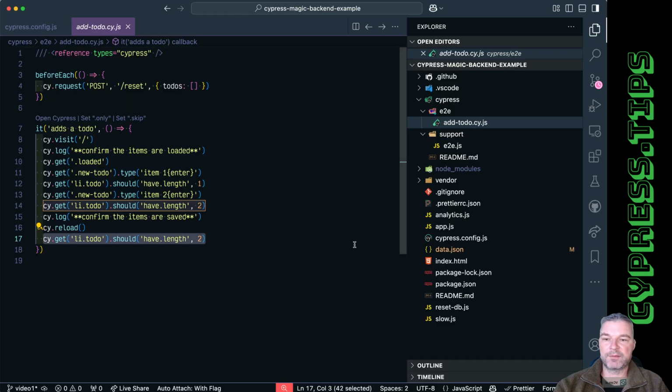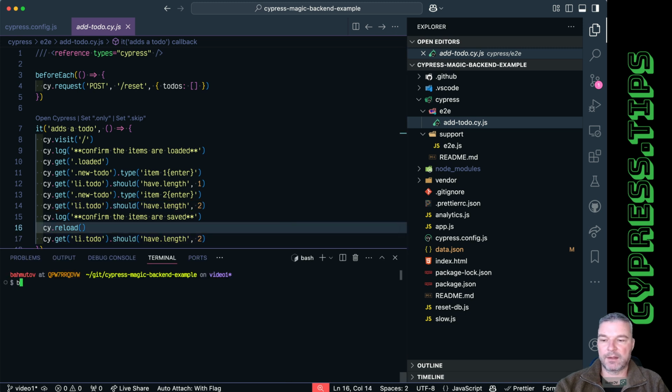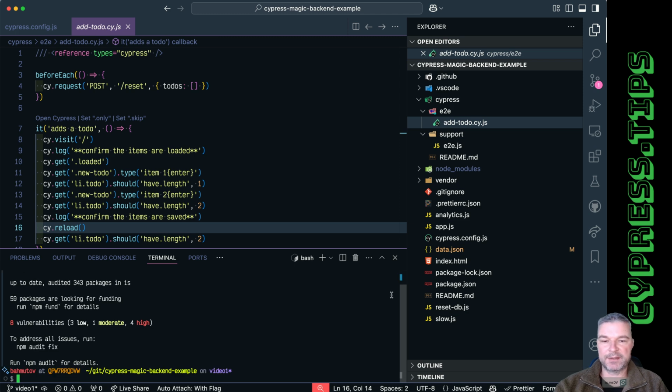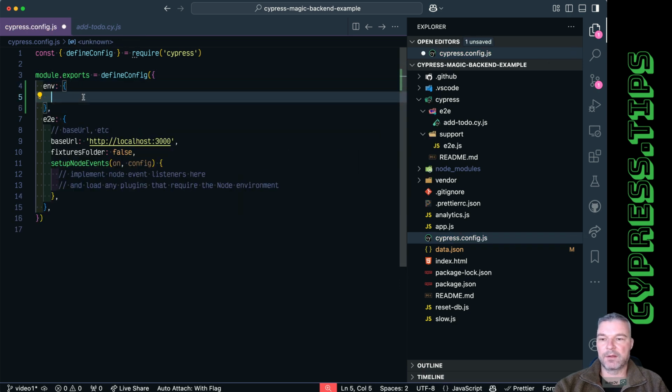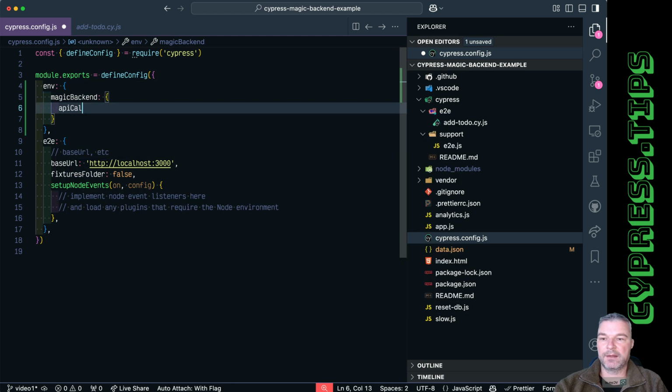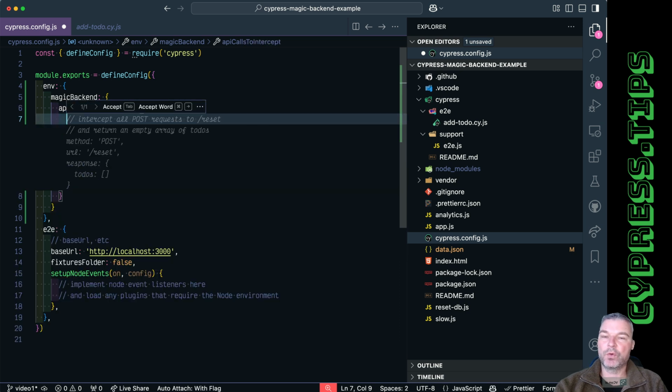I'm going to close the application and exit Cypress. I'm going to install cypress-magic-backend as a dev dependency, because all my Cypress plugins are dev dependencies. I'm going to go to the Cypress config, and I will tell through environment settings that my magic backend has the following settings. It has API calls to intercept, and this is where I can define which calls are not the simple front-end resources like HTML, JavaScript, CSS, but actual calls to the backend to load to-dos, save to-dos, maybe a GraphQL endpoint.